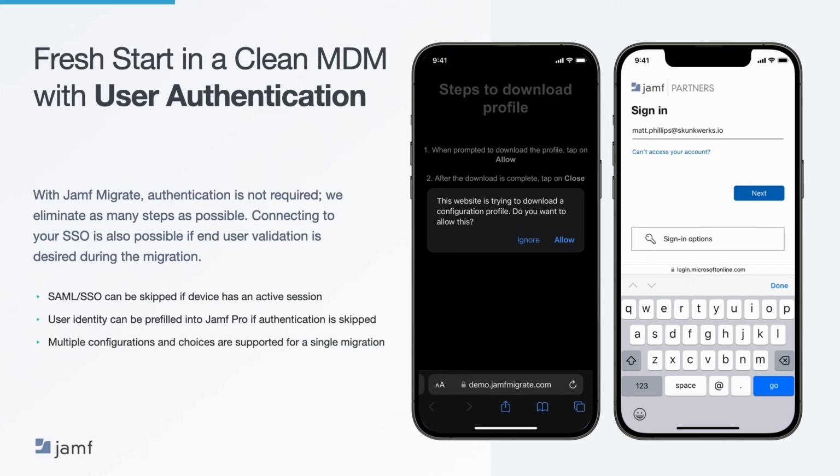Now, this can be local credentials, or it can be part of your IDP integration. And the best part is, if the device already has an active session with SAML, then the auth is skipped entirely and the user identity is passed directly to Jamf. It's really slick.